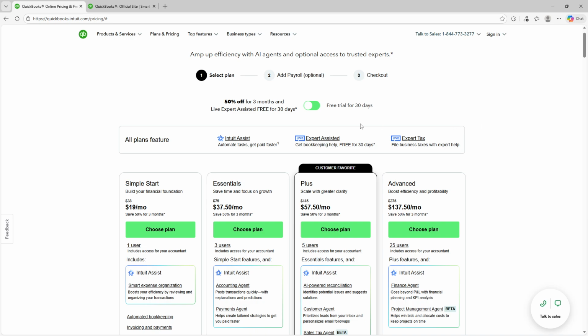At the top, QuickBooks highlights an introductory promotion, 50% off for the first 3 months, along with a free 30-day trial for new users. You'll also notice that Live Expert Assisted Bookkeeping is available for free during the first 30 days, which is a great bonus if you want extra support getting started.